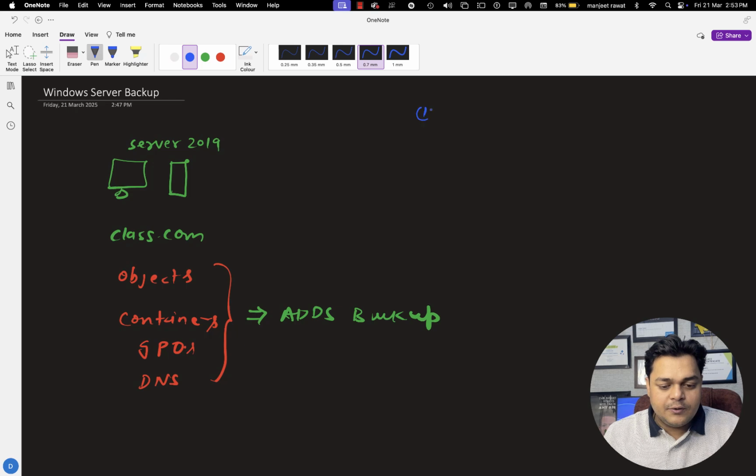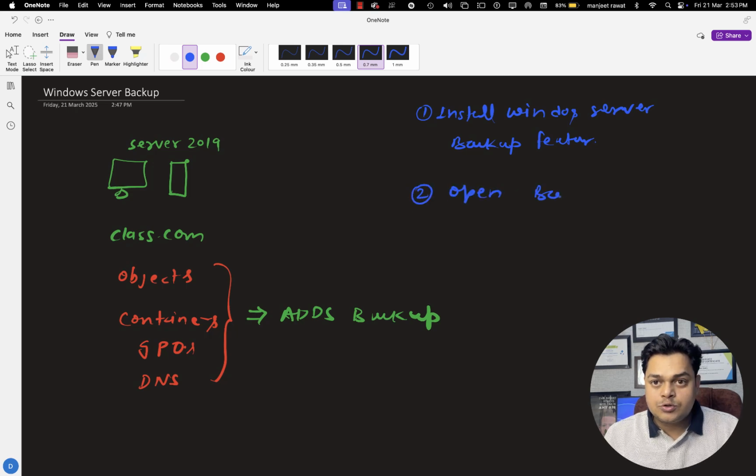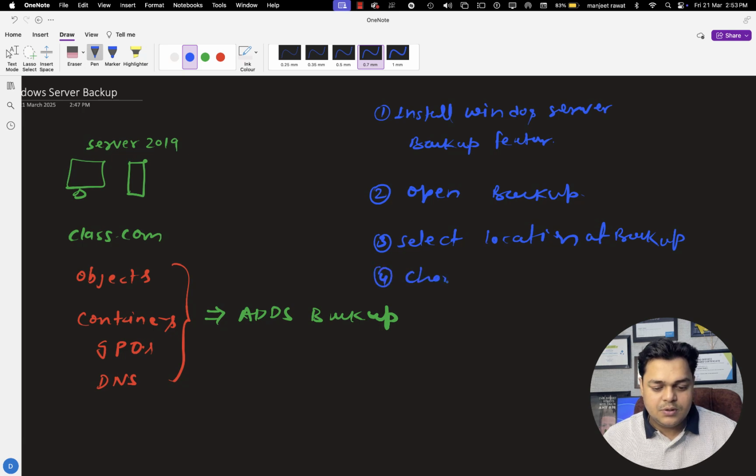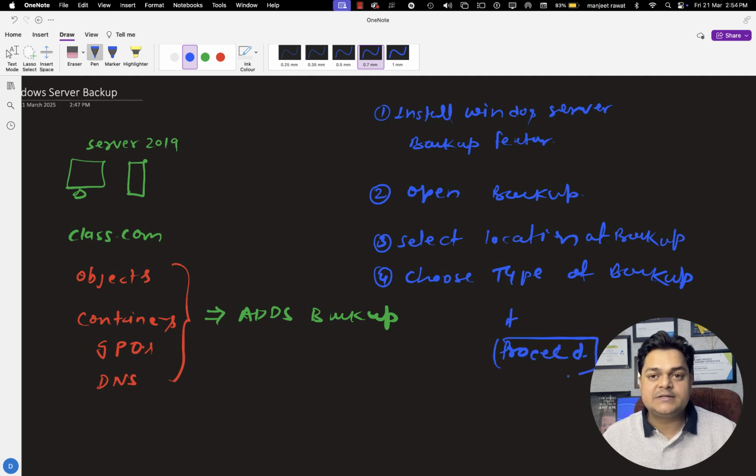You must install one feature. The first step, install Windows Server Backup. Yes, you need to install the Windows Server Backup feature. Number two, open backup. I'll also show you the steps, don't worry about it. I'll also give you the proper steps that are required to take the backup. Then select destination, select the location of backup, where you want to put your entire data, and then choose the type of backup, and then proceed. So these steps are required to configure the backup for our AD DS services.